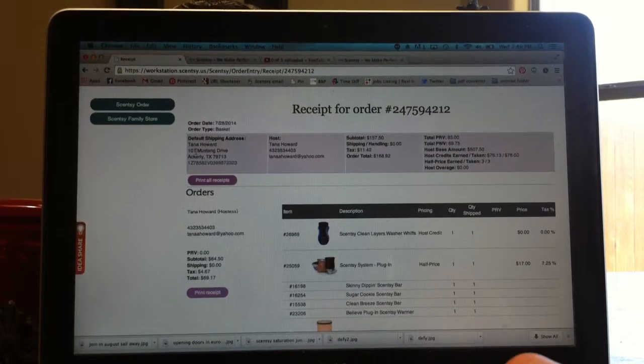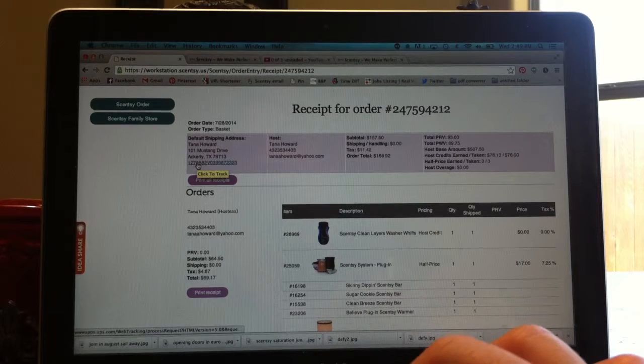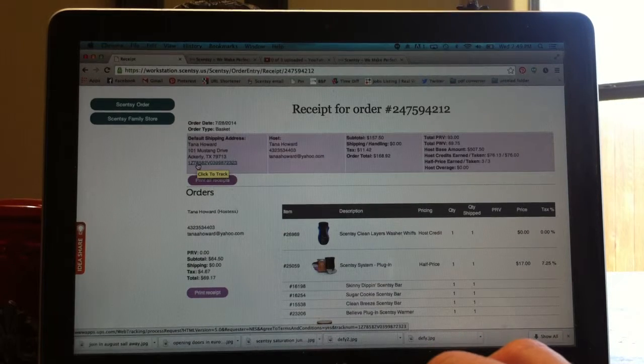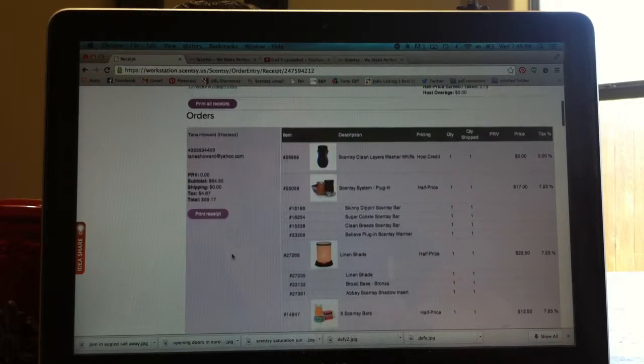That's going to be here. You're going to see where the shipping address is. There's going to be a tracking number here that takes you directly to the tracking information for UPS, so you can find out where your host's information is and give them a heads up that it has arrived or is going to arrive. You can see everything that they ordered.